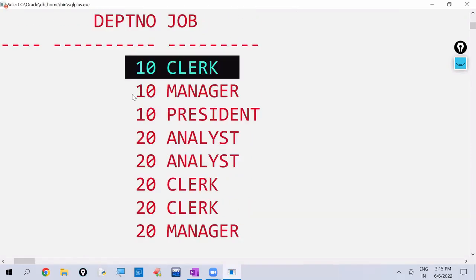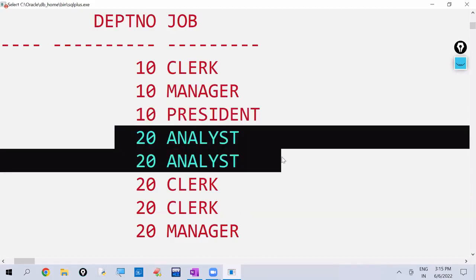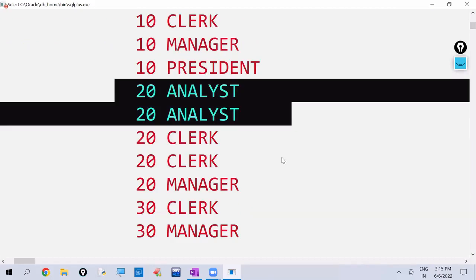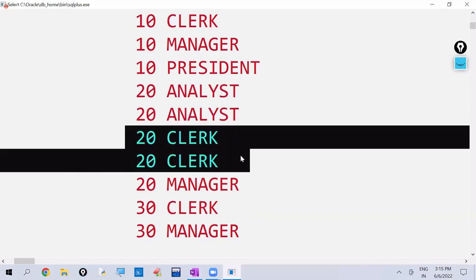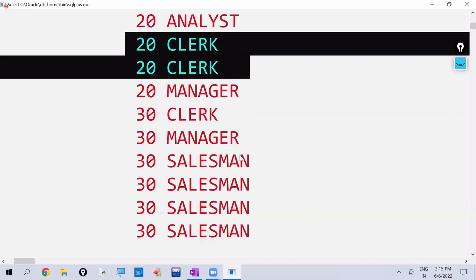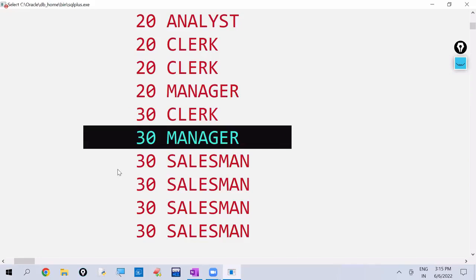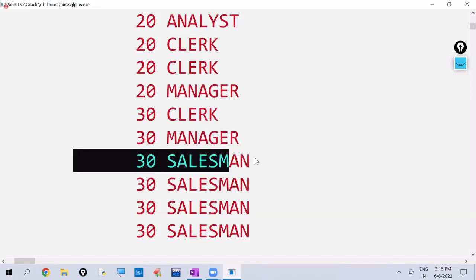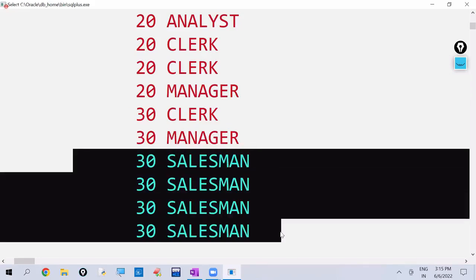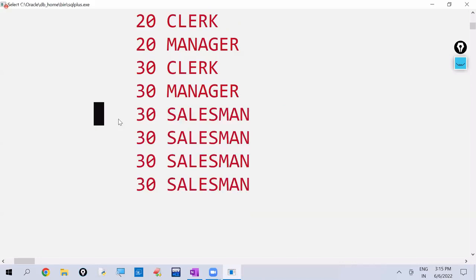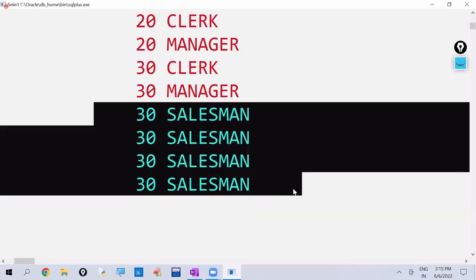10th department clerk group, 10th manager, 10th president, 20 analysts, two employees are there. Department number and job title same, one group. 20 clerk, department number and job title same, one group. 20 department only one manager, 30 department one clerk, 30 department one manager. Those are also groups. The 30 department salesman group. When both values are matching, that will be one group.